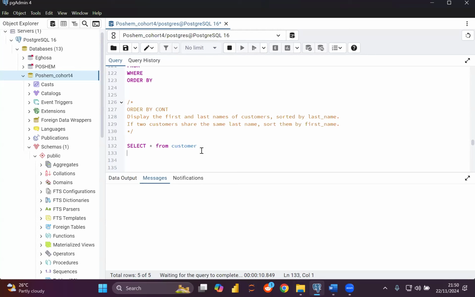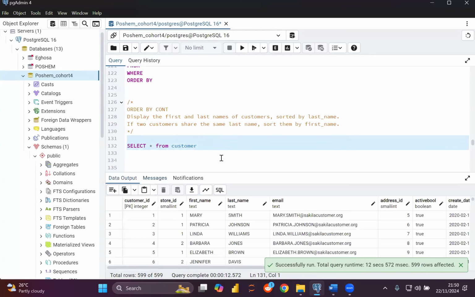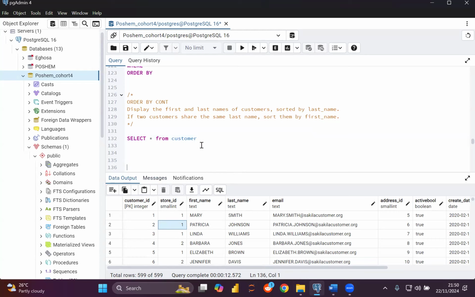Okay, select all from customer. Did I run it? Let me try it again. Yes, select all from customer. You can see several things going on, but you can see the first name and last name and so on. So we want to display the first name and last name. That will not be select all. That will be select first name, comma, last name.